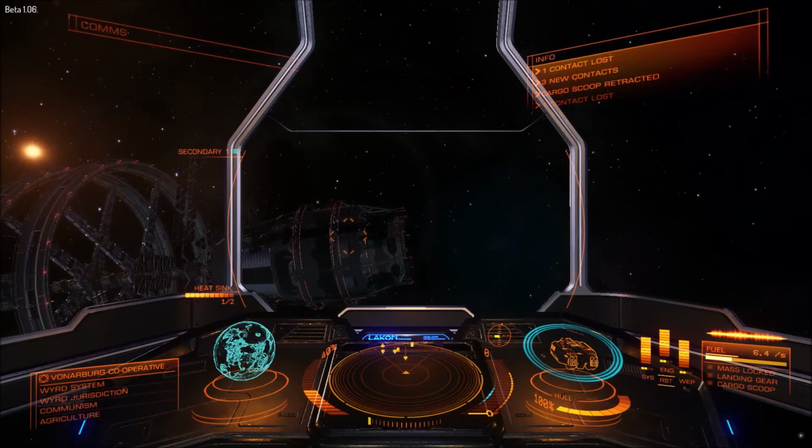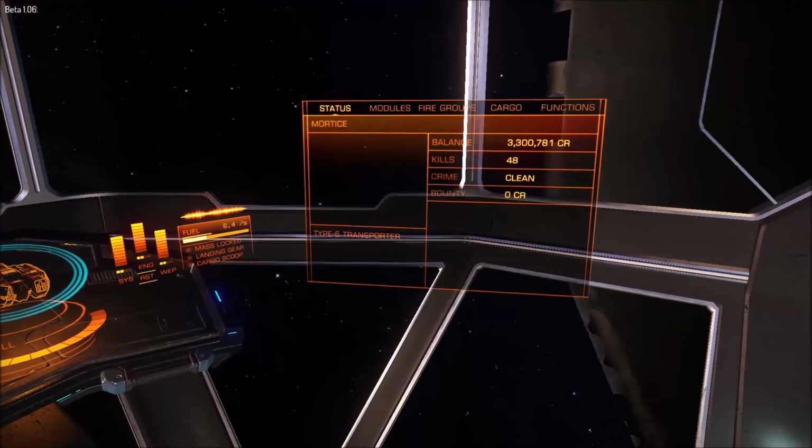We can now move over to the UI panel on the right hand side. So you can see status there, you can see my name, the ship I'm flying, my current credits, my kills, crime, which I'm not a criminal with this character, and bounty. I have no bounty. I'll tend to try and pay those off if I get them.